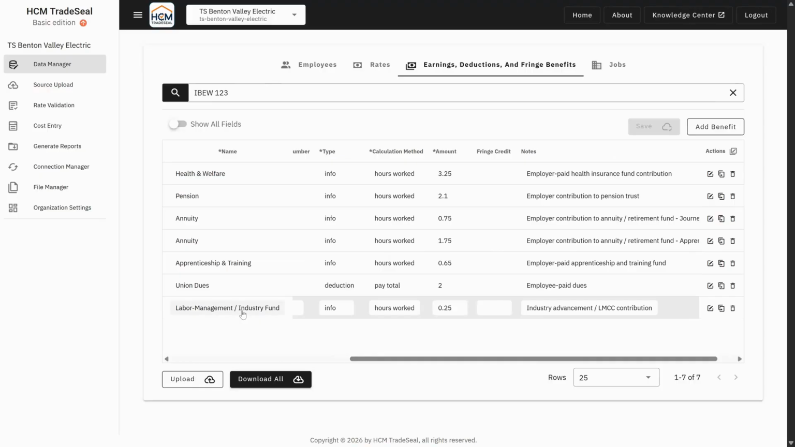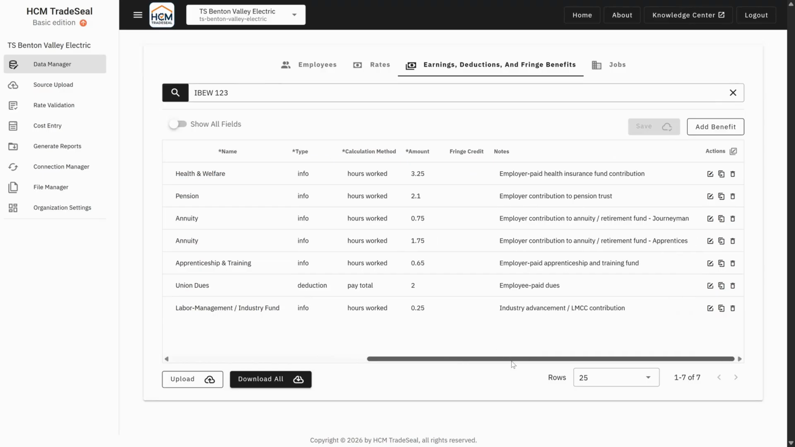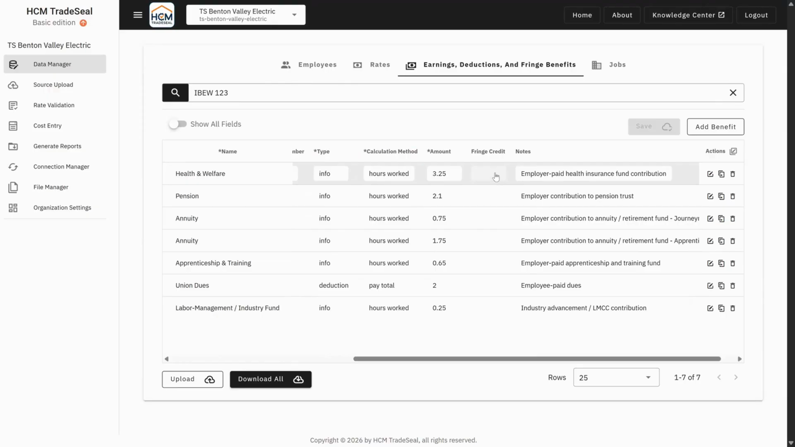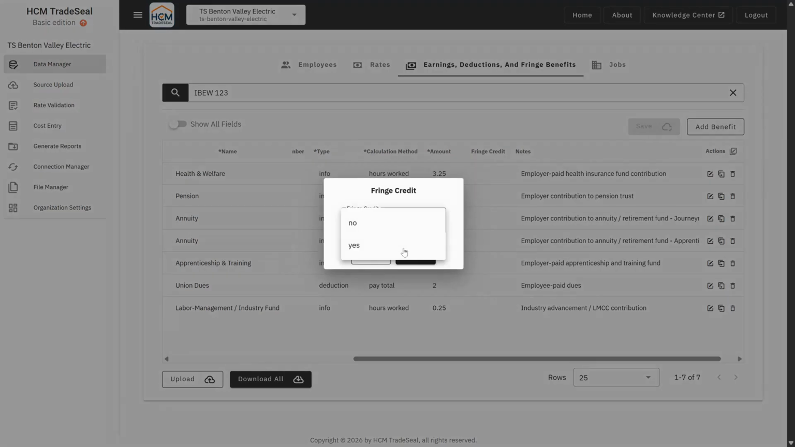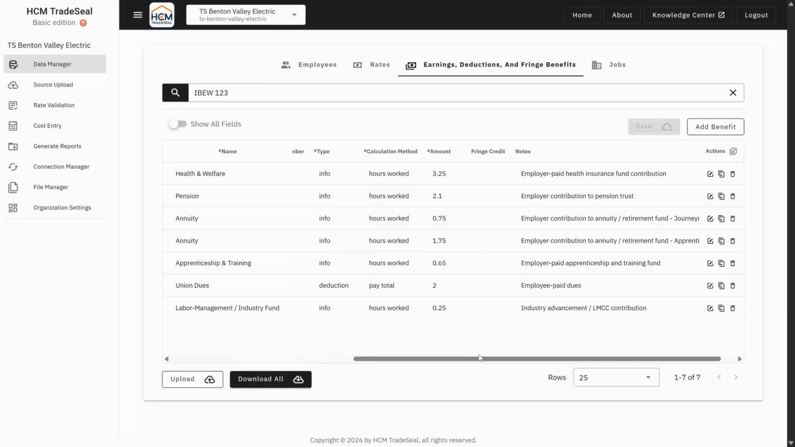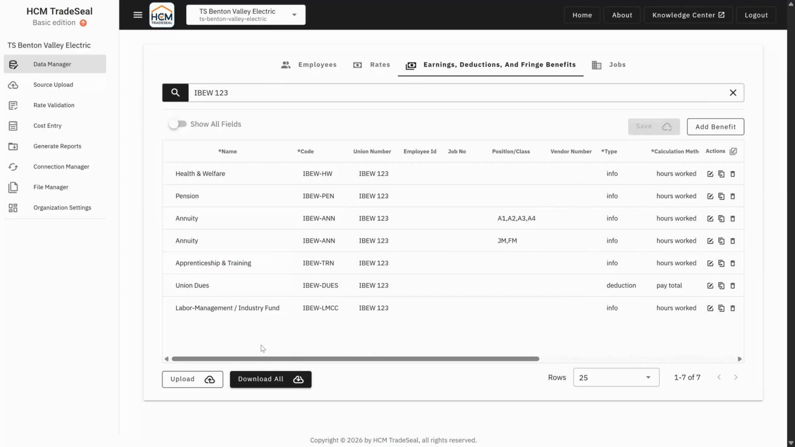And it looks like we have one more employer paid, the industry fund, 25 cents an hour. Last but not least, in some cases, if I'm worried about union benefits colliding with prevailing wages, I may want to set some of these up as a fringe credit, but I won't cover that in this tutorial because it's not very common. Most TradeSeal Basic Edition users have either union pay scales or prevailing wage. They usually don't collide. So we've covered union setup, rates, and benefits.